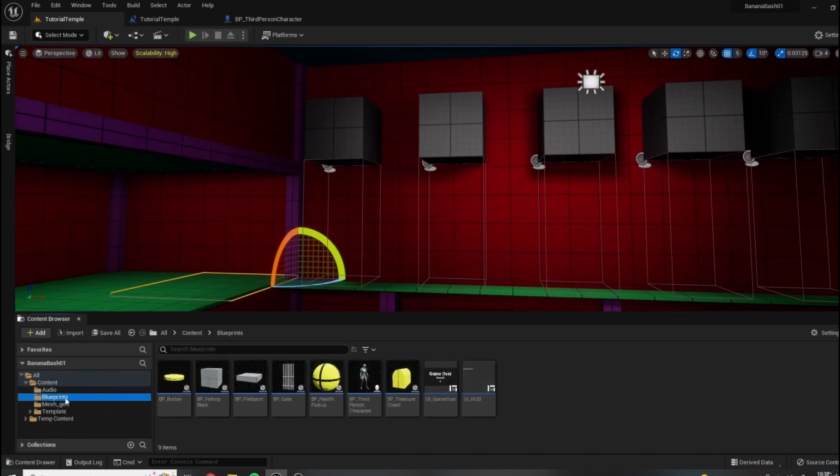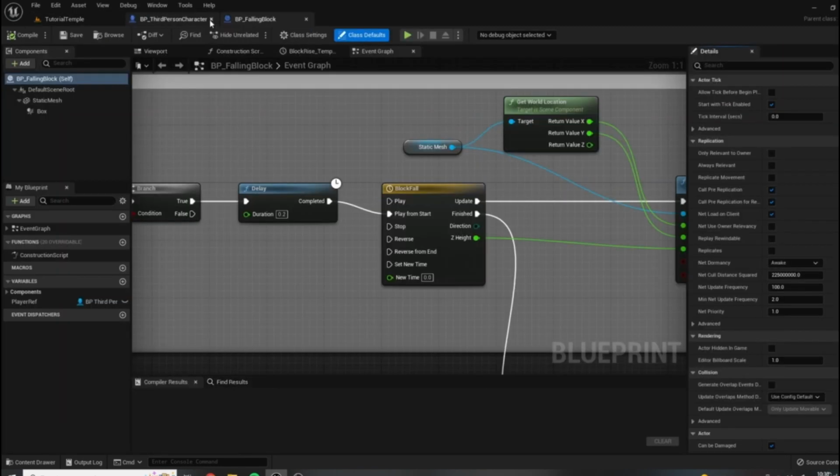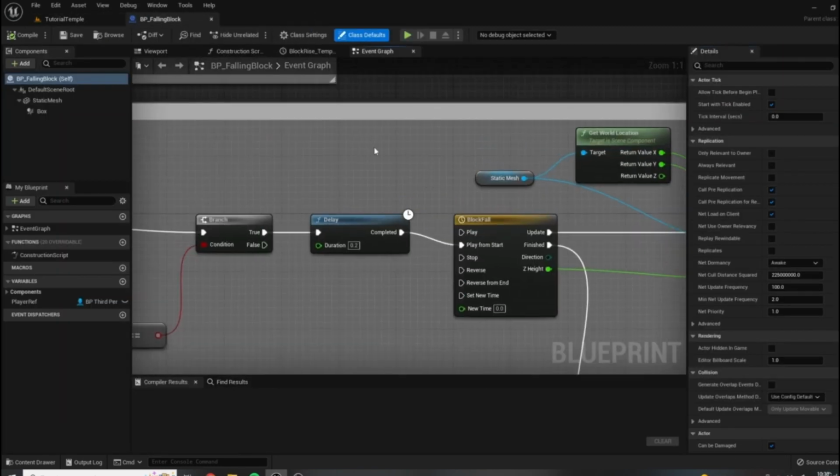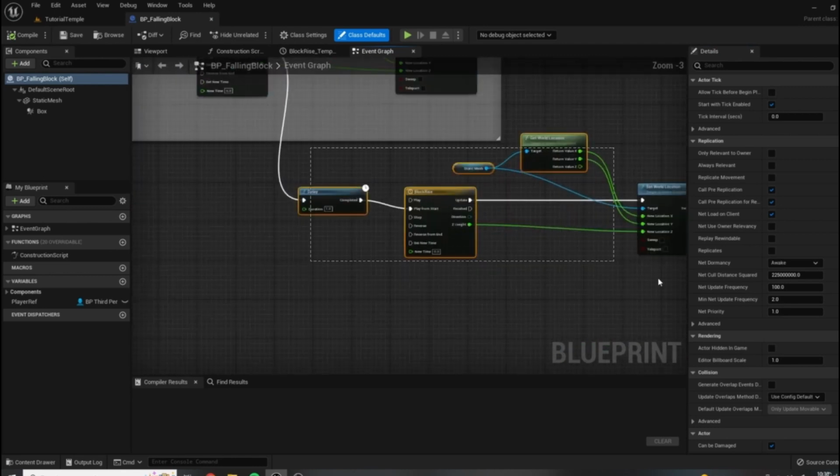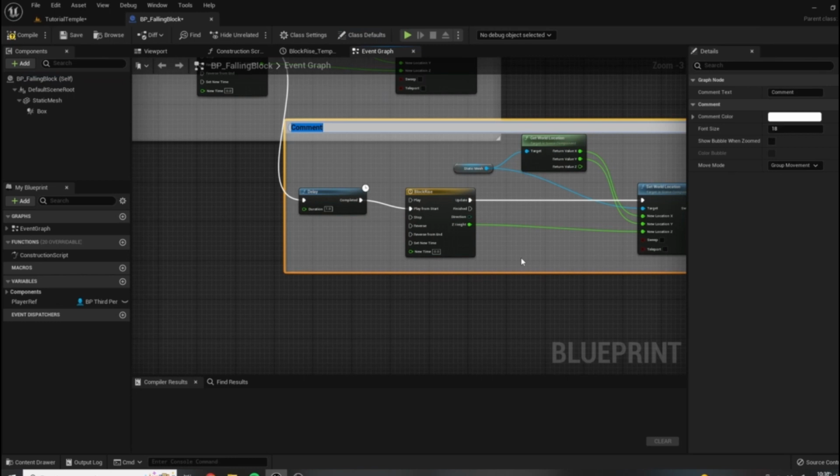So I'm going to go into my blueprints folder right here, and I'm going to open the falling block blueprint. Just going to close these out from the last thing we worked on. So here is the code that we wrote for our falling block. Forgot to comment something.